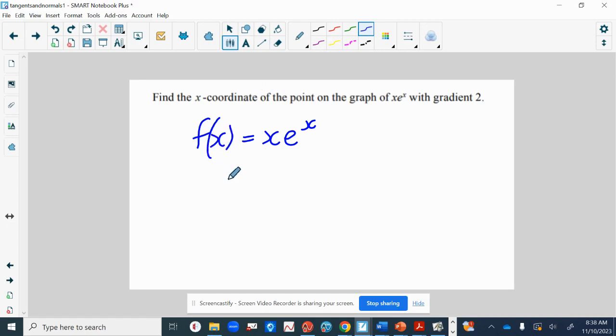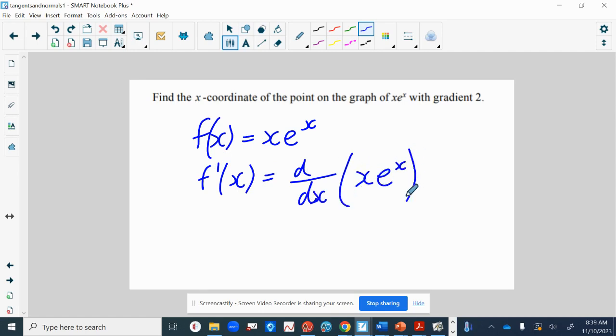And then when I differentiate it, now you don't learn how to differentiate this sort of function. So you've got to do it on your calculator. But remember, that's the original function. And this is the function of the gradient as it goes around. When you differentiate it, the gradient function will give you the gradient of the original function at any point.